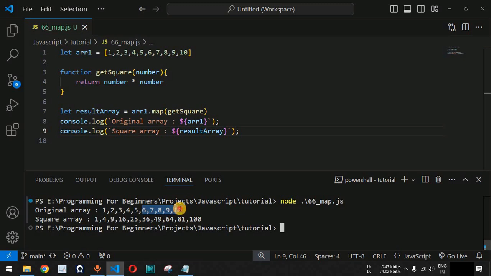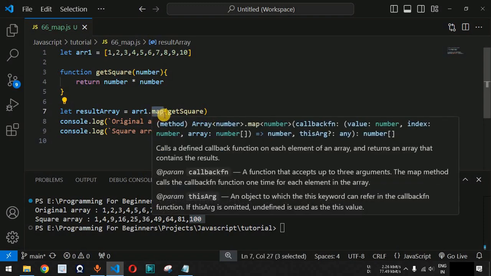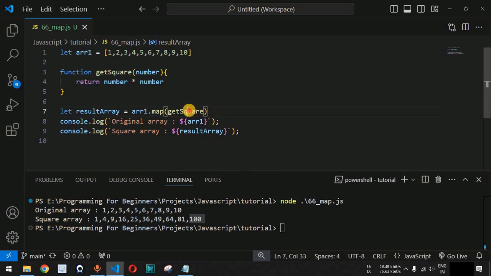For all the numbers we have found the square of that particular number. In the end, we have the second last number, that is 9 multiplied by 9, which is 81 over here, and 10 multiplied by 10, it is equal to 100 over here. So guys, in this way you can simply use the array map function in order to provide the callback function that will help you in order to get the desired result in this case.